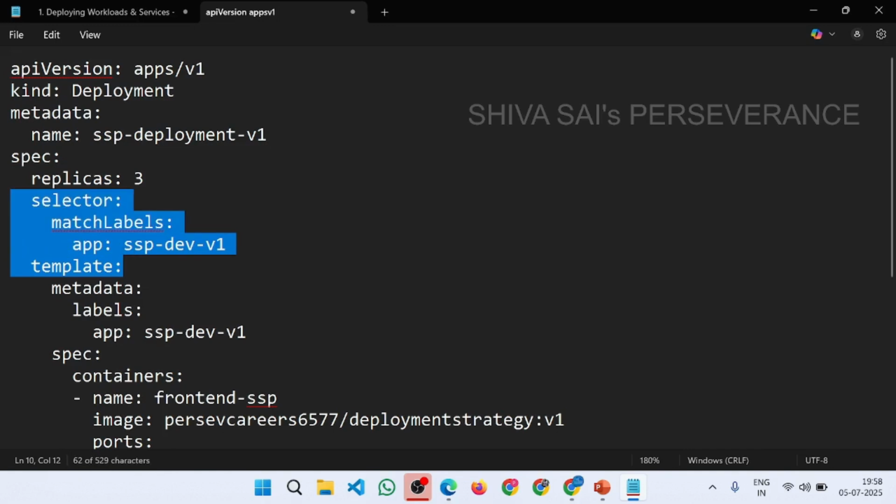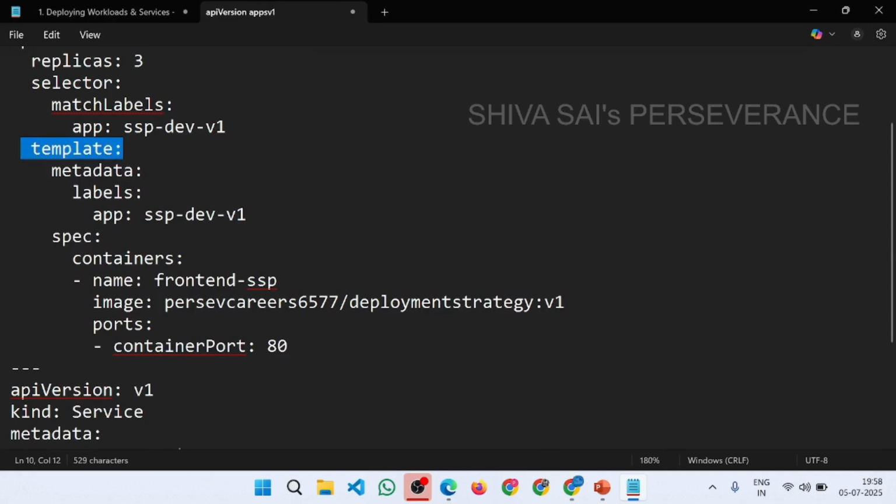This is the labels, required labels to match, right? And template, this is all about pod template. So labels, so this should definitely be matching. Should be matched, right? This is the specification. Now I'm deploying a container, namely front-end SSP, where the image used is Persev Korea 6577 deployment strategy :V1. So fine. And this is the port on which it is exposed.